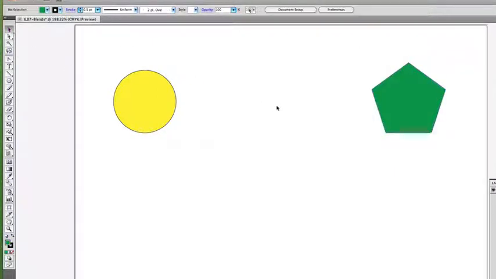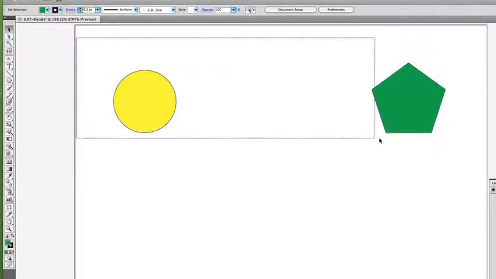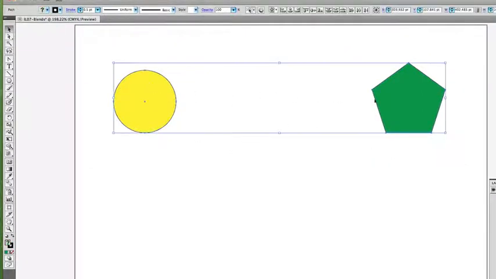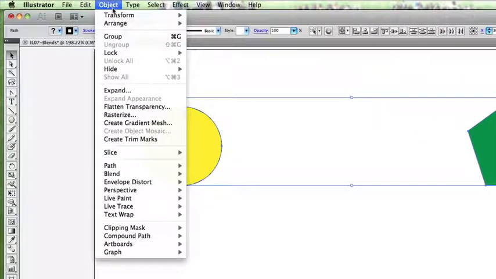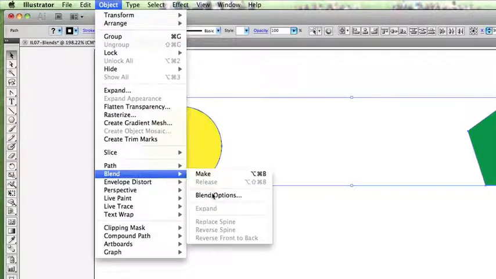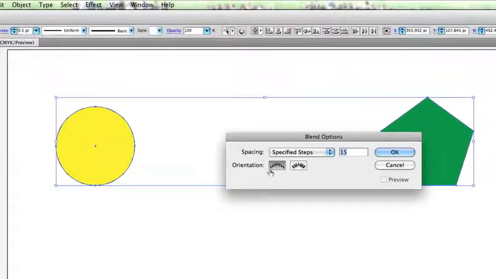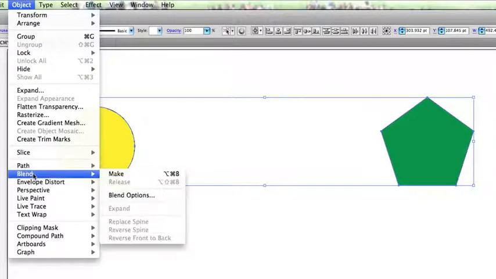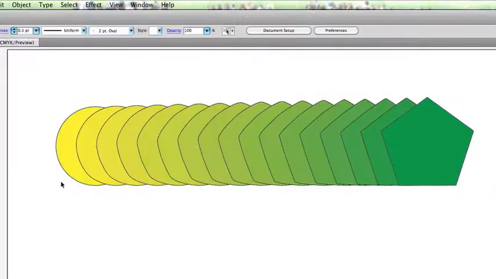Now, with the blend tool, by selecting both of these objects, we can literally blend one into the other on a path. So if I go under Object, Blend, I first want to look at my blend options because I want to make sure that I have specified steps. For this one, let's go with 15 steps. Looks good. Okay.